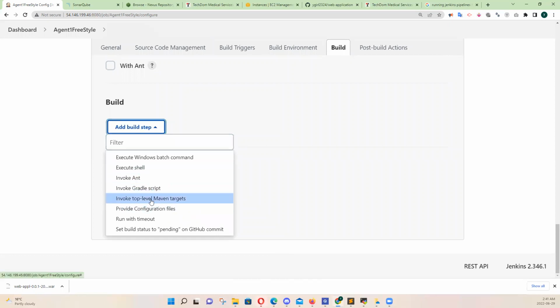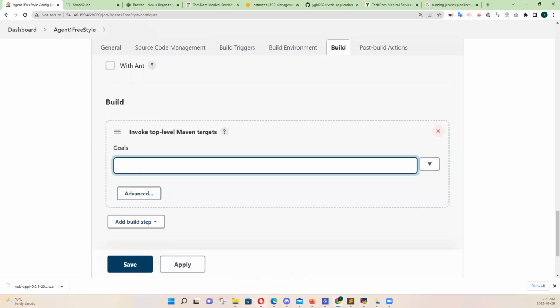I want to select Maven, invoke top level Maven targets. The first thing I want to look at here is, if you notice, I do not have that drop down for selecting the Maven. The reason is I installed Maven on the command line using sudo yum install. So that is why I do not have it here. This one we are looking at is not the one for the agent, it's the one for the controller, which I had installed earlier. So I want to come here and say clean install, that's the goal.